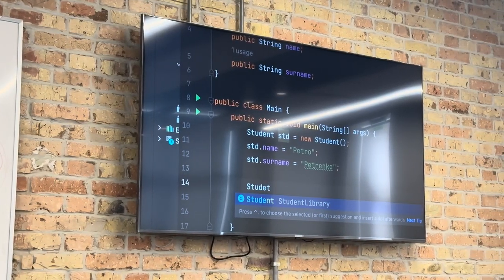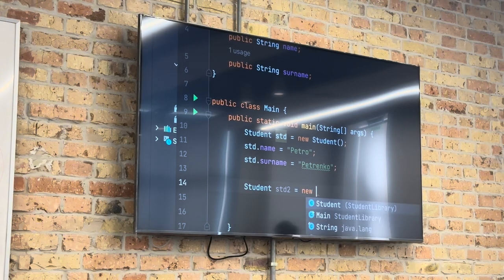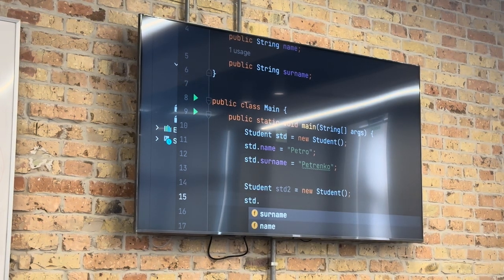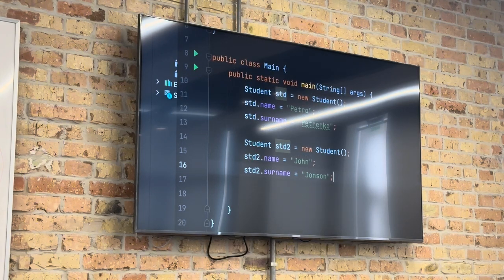Student, let's create another student. Okay, new student, std2 name, okay, John, std2 surname, Johnson. So now in our program we have two objects or two variables of type student, two students with different attributes.